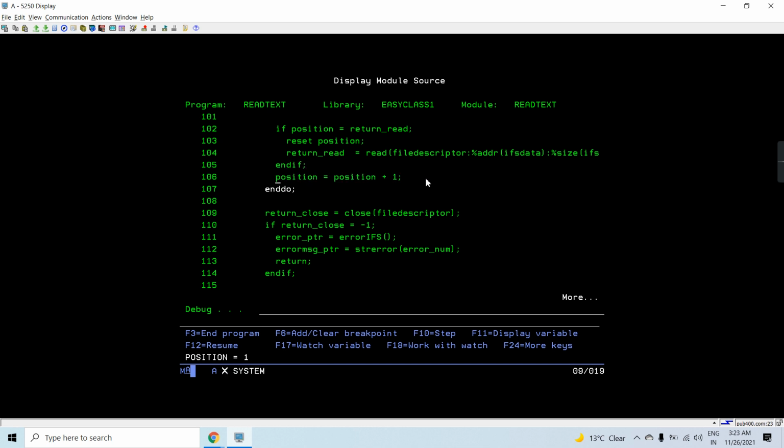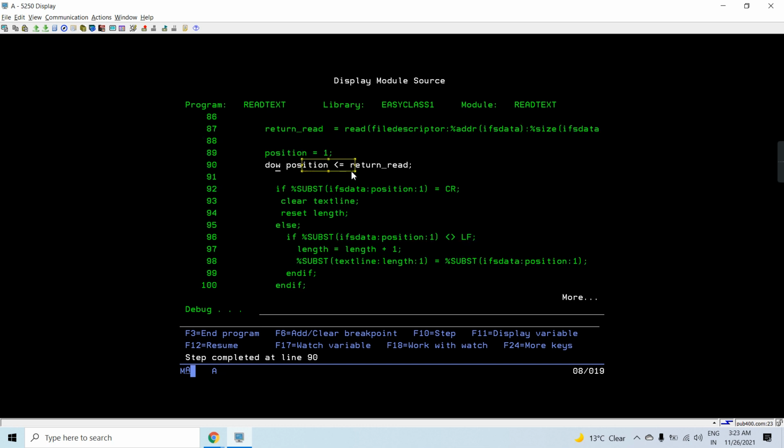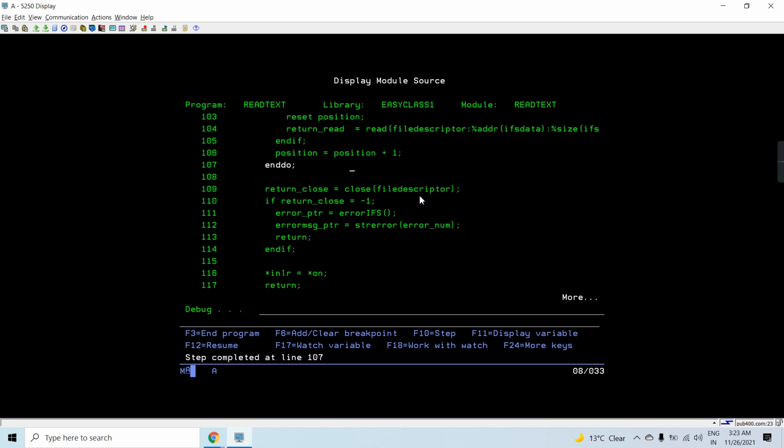So position is set to 1, which is less than or equal to return underscore read. So return underscore read is 0 this time. So I will be coming out of the loop, which means I have read all the data, I have extracted all the text lines from the IFS file using the read API, using this program, and then I'm going to pass the file descriptor to the close API to close this file.